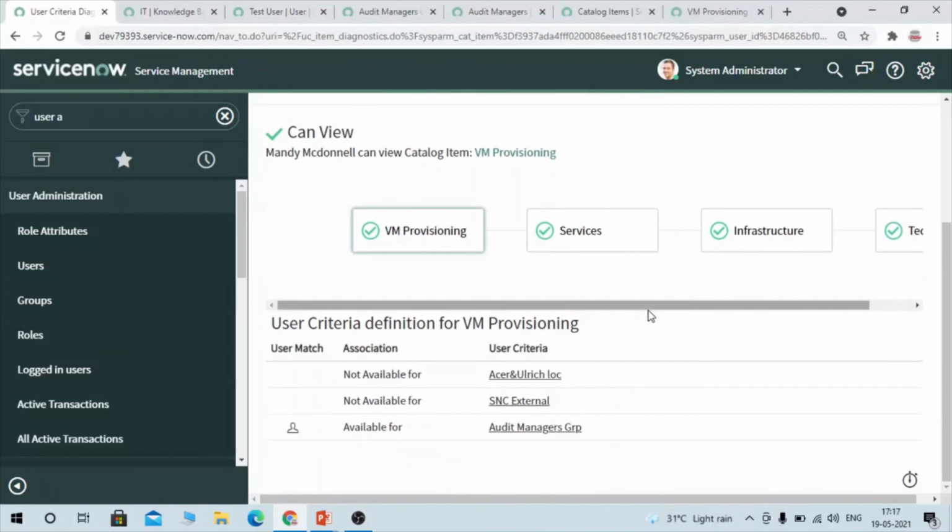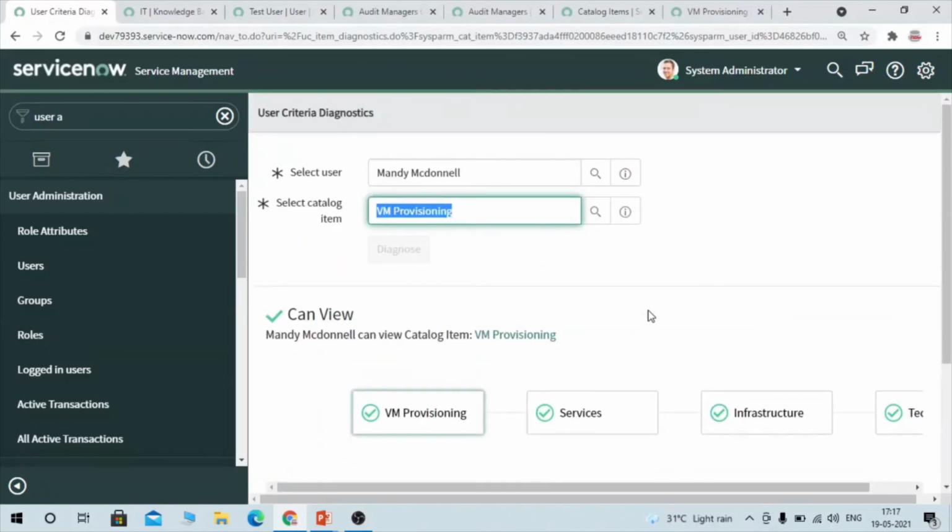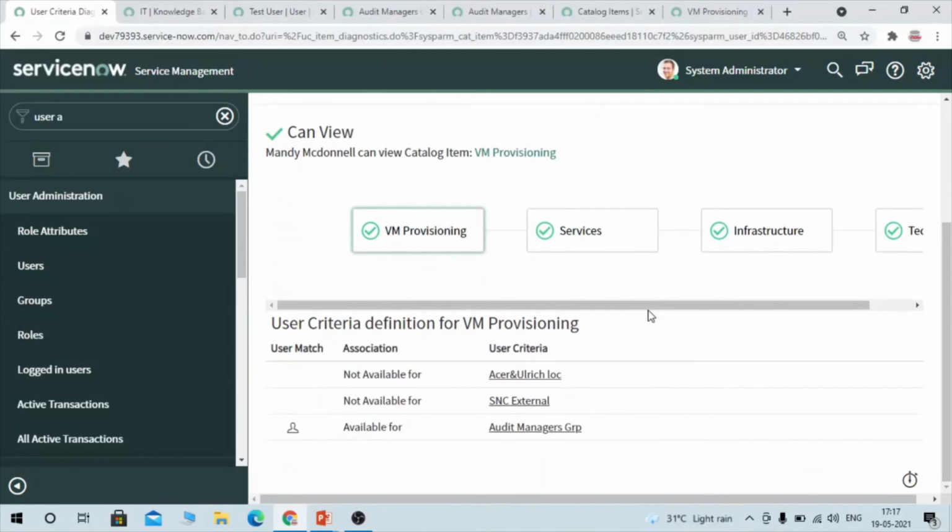So this is how you can test whatever user criteria you have created, whether the user will be able to access it or not. If there's any issue, you can have a proper description here. You can go through it and you would be able to recognize what the issue is and how you can replicate it.